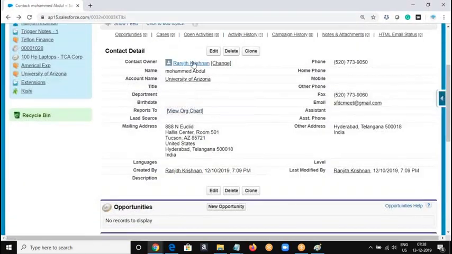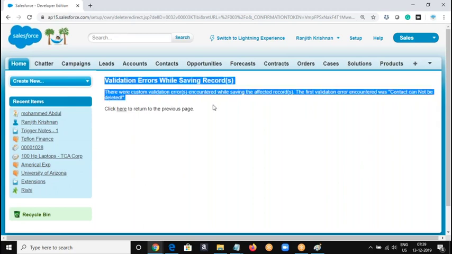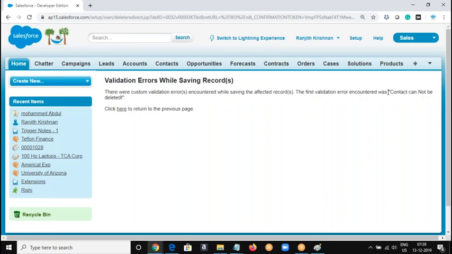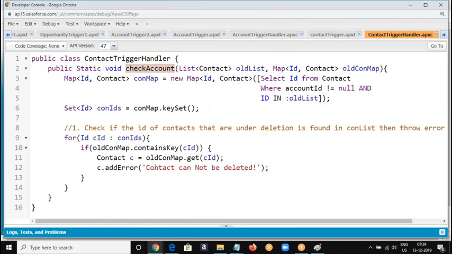So that contact belongs to an account. We're trying to delete. Hopefully I get a message here. Right? This is how the message is. The system-thrown message will be the first validation error encountered. The message, whatever you gave in the addError message, will display here. If the contact is deleted through your tools, multiple records, more than one record, then you'll get the error message only for the contact which has an account, whichever error message you used in addError.